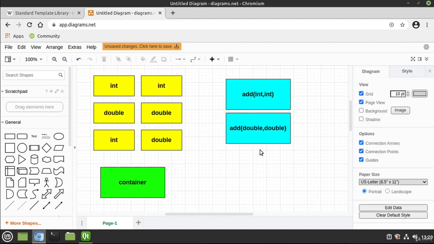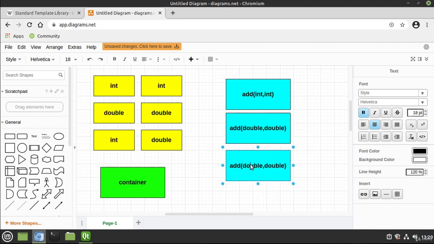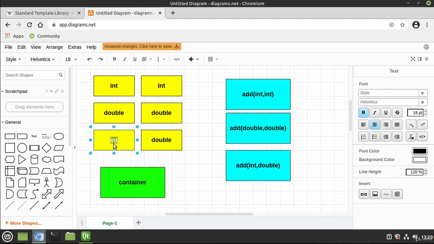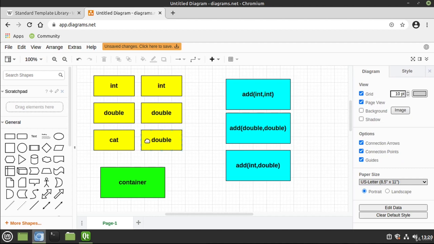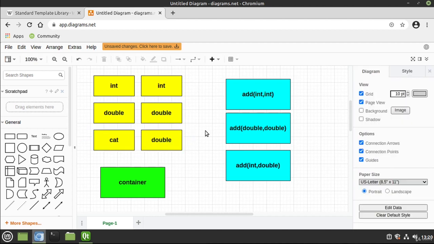Okay, well, now I have two functions that do virtually the same thing. They're both going to add. And then somebody comes in and says, what if I want to add an int and a double? Crying out loud. Now I've got to go ahead and make yet another function. And this one is going to specify an int and a double. And then somebody else comes in and goes, well, what if I want to do a cat and a double, or a cat and a dog, or some infinite possibility?